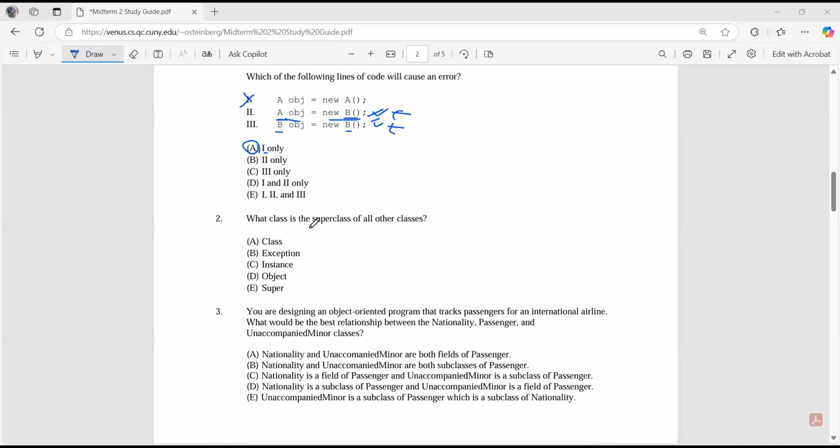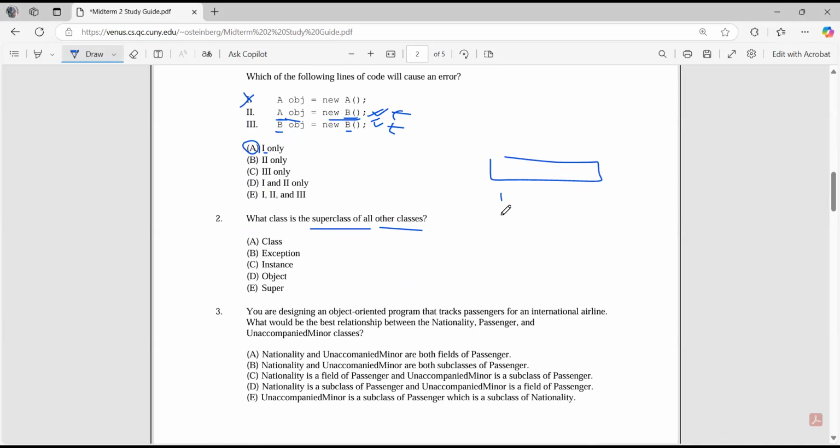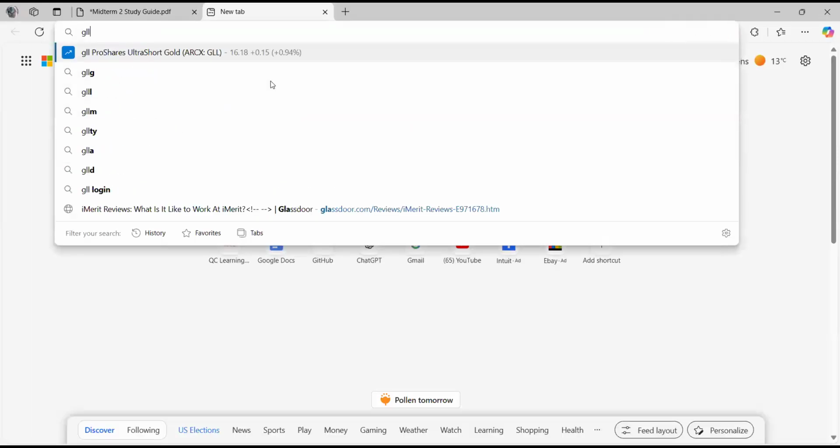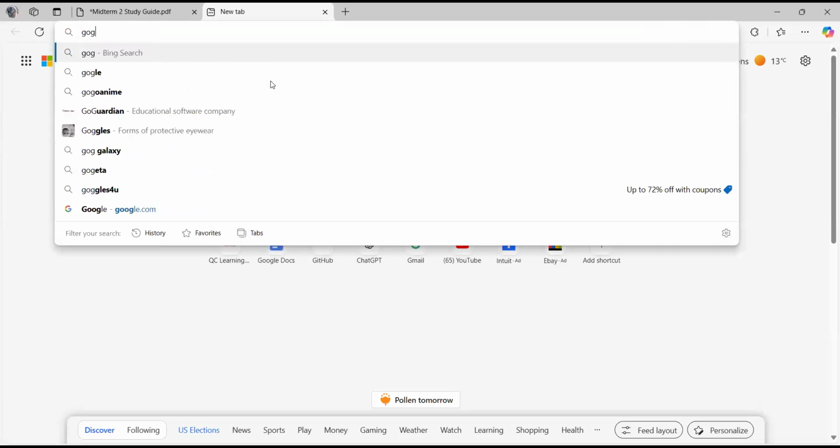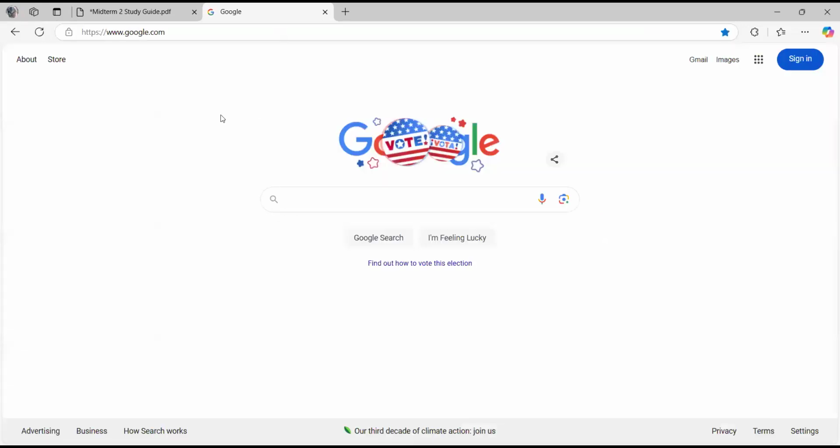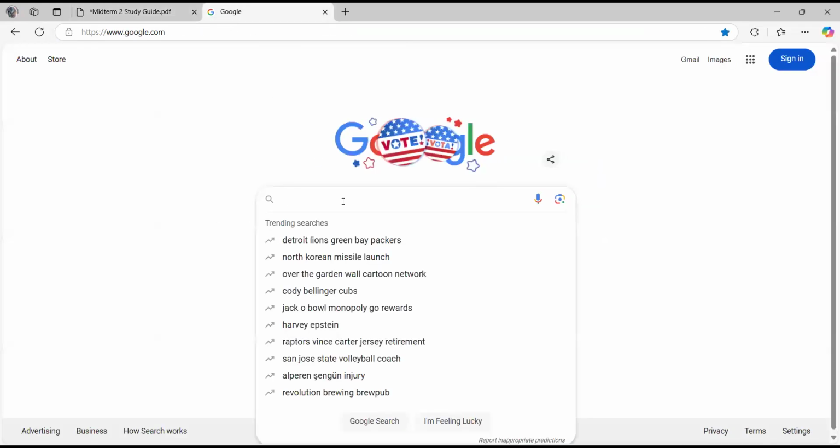What class is the superclass of all other classes? This is theory stuff that you should know. It's the hierarchy, and everything extends. But what is the highest one? If you see the graph, you will understand more than if I just explain. Yes, it is Object.